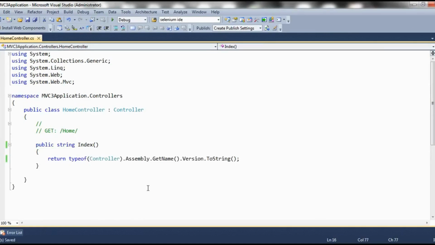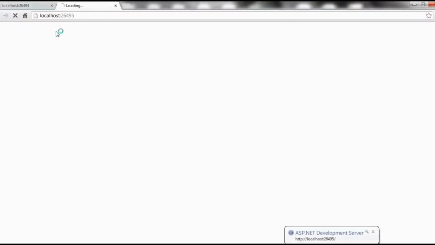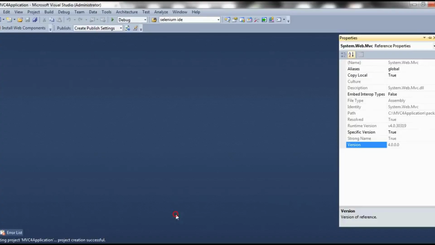All right, now let's run this. So we are running the MVC3 application. We have already run MVC2. Look at that, it has returned 2 as the version. So for MVC3 it's returning 3. If you put similar code in the MVC4 application, it should state it as MVC4.